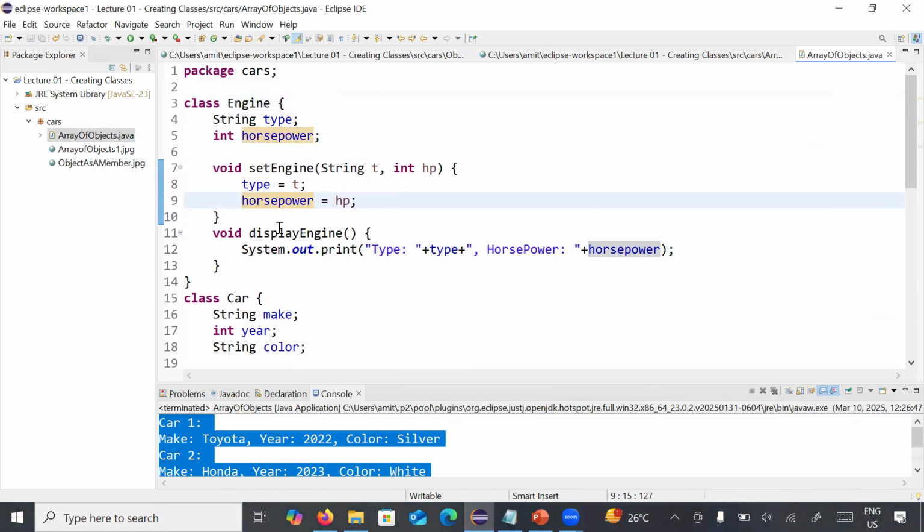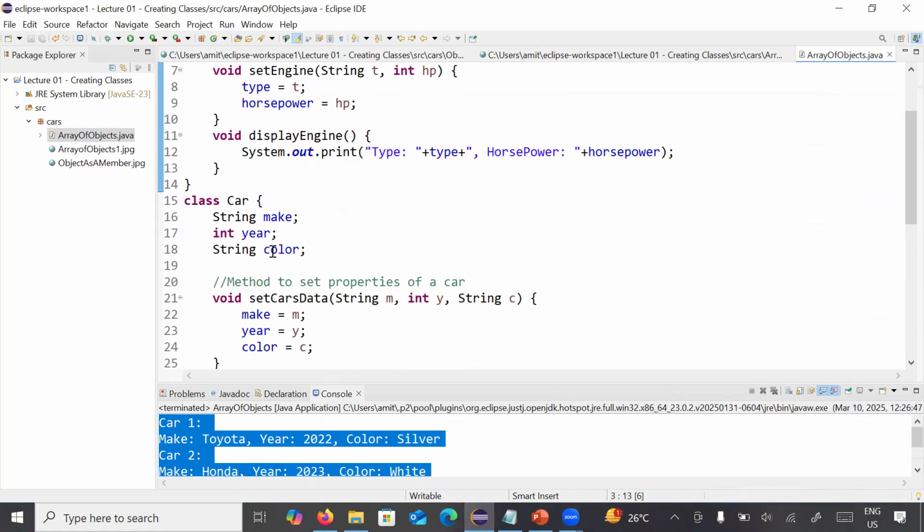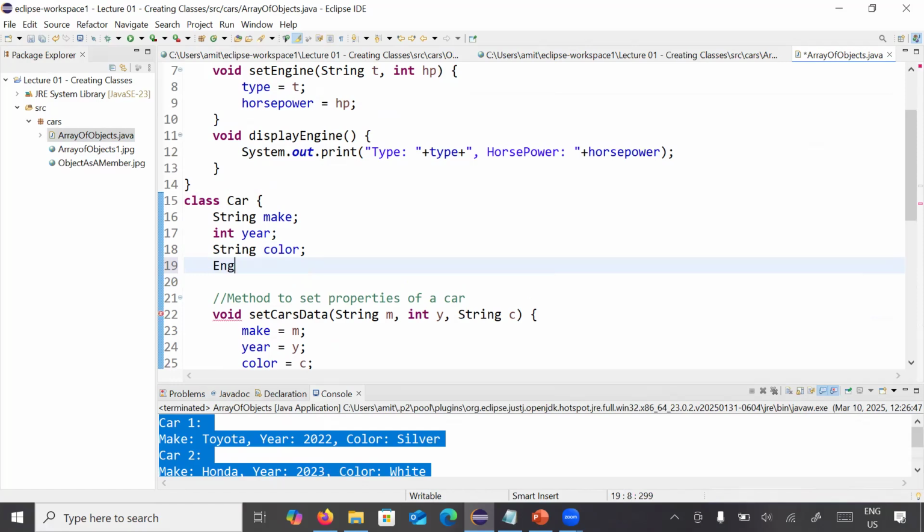So how can the engine be a part of a class? The Car class also has the engine. So how do we use the object as a member in a class? Simply, you will just define this object here, like Engine, and you write this. So this is what we are doing: an object as a member in a Car class. We are using the Engine object as a member in the Car class. Understand?